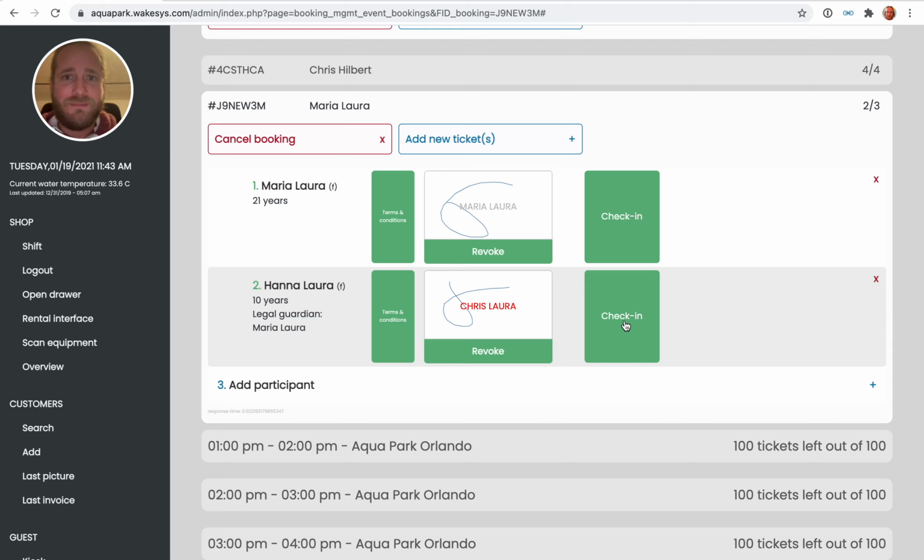The other advantage here is obviously that customers can reuse their accounts to do future bookings. And we have parks that have as high as 20% returning customers on the aqua park, which is really, really good in comparison to some other parks that are not on WakeSys, where we know some numbers.